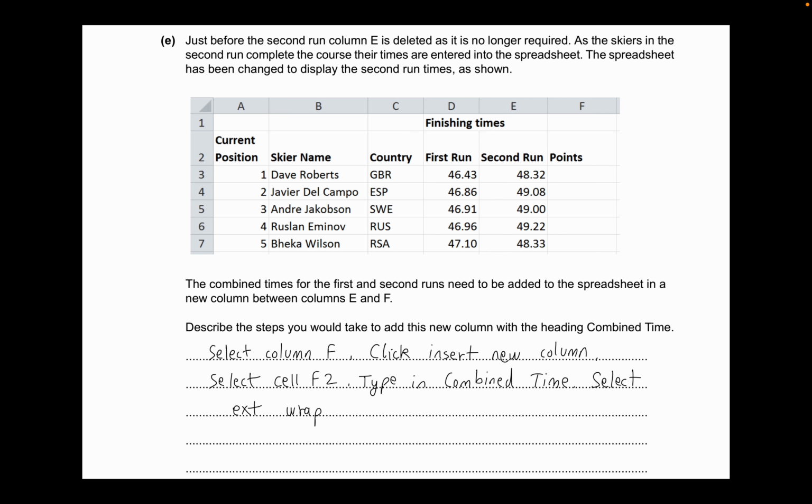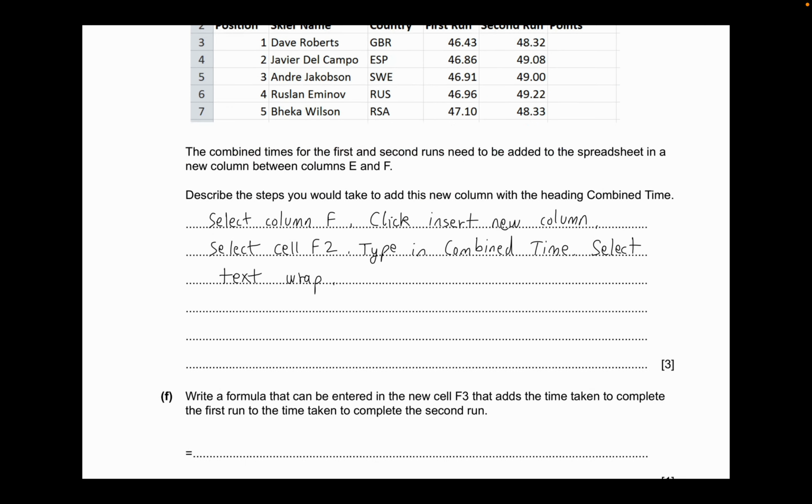Then you're going to select text wrap. These are some of the answers that you can write for 3 marks. All right, let's move on to the next question.